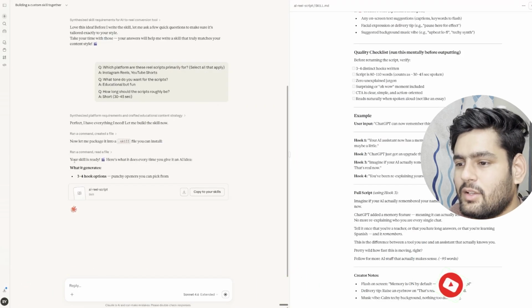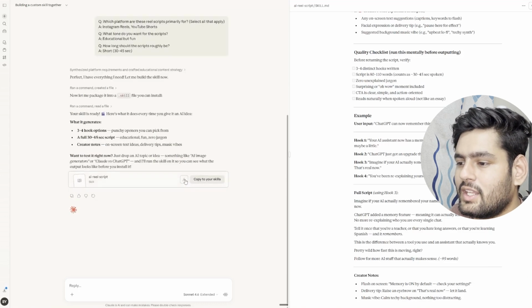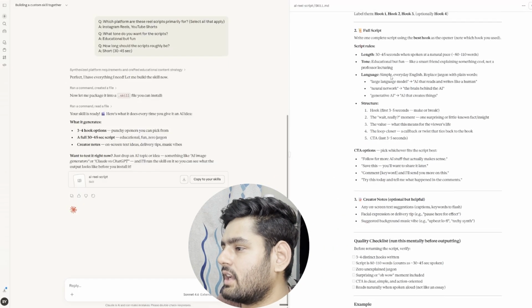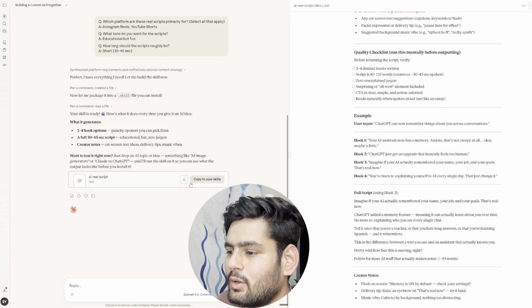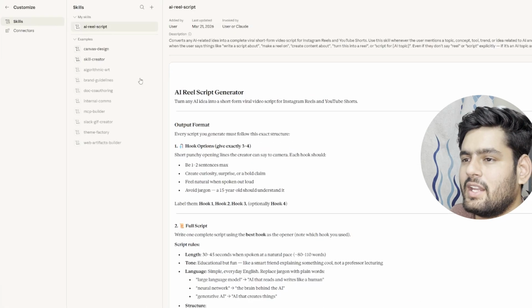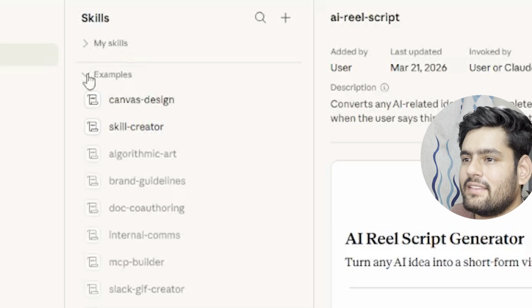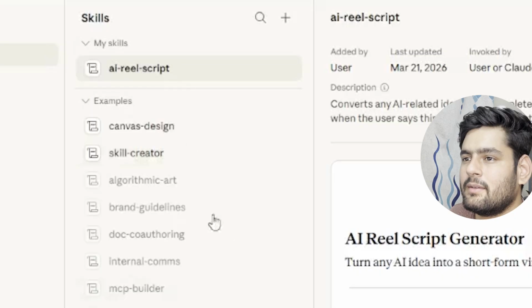Okay, so as you can see, our skill is ready. From here, we can copy our skill if you want. We can download the skill, and from here you can go through the entire skill, like how it's generated, what the format is, and all other stuff. I will just say copy to your skills. Let me go to my skills section and check if my skill is added or not. And here you can see my skill is added under my skills, and the example is here, right? So you can see your skill will be found here, and all the examples will be here.